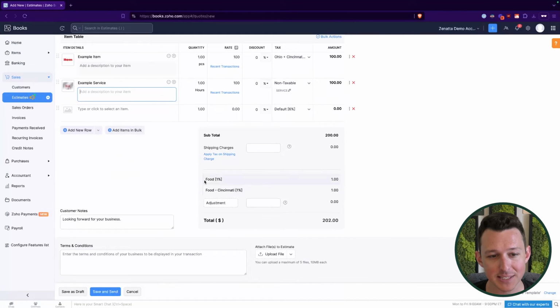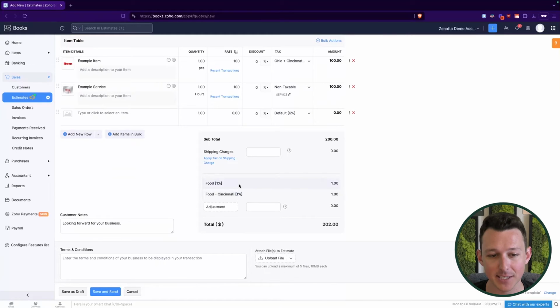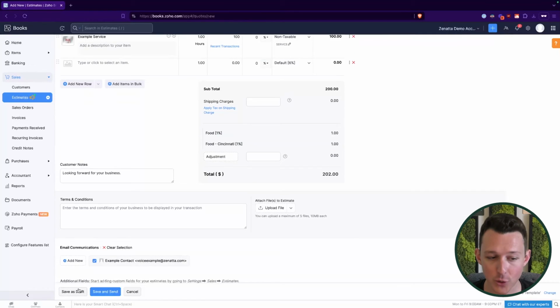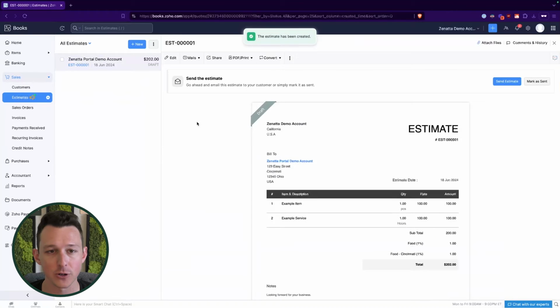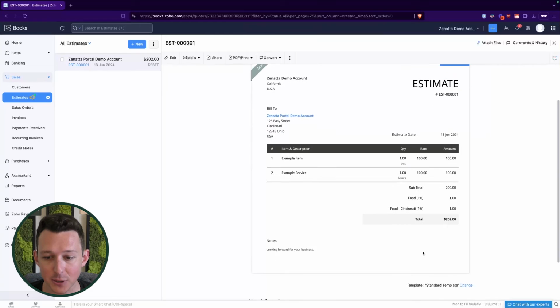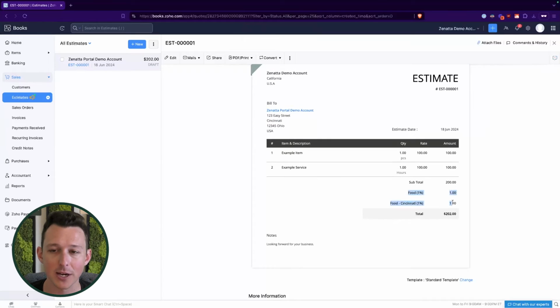What you will see is that all of these taxes are going to come down here and break down into this tax section. When you have a group, it will show each tax that's been assessed individually and then sum up the total for you, just so that you and the client can both have that overarching view of exactly what taxes are being assessed. And you'll see that on this estimate document as well.